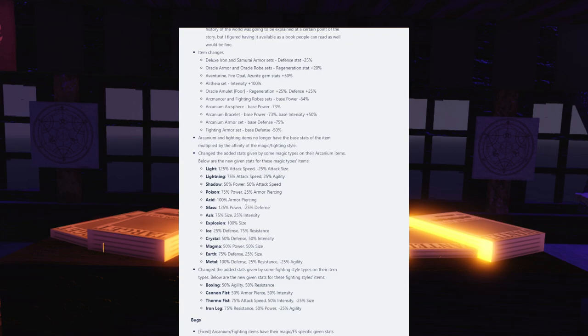And Acid has 100% armor piercing. Great, assuming your Acid doesn't clash with whatever magic cancels it. Looks pretty good. It's basically the counter to the new builds, which I assume everybody's gonna have some resistance. And then, oh my, I think Glass might be the most broken one in this update. Look at this, 125% power.